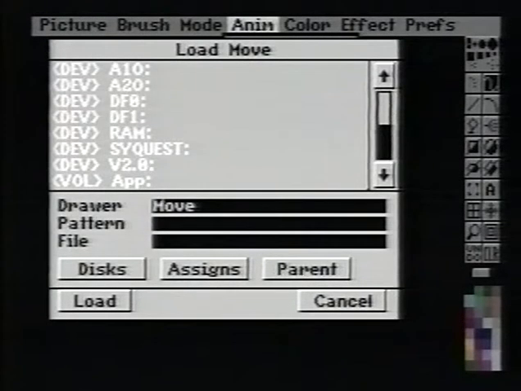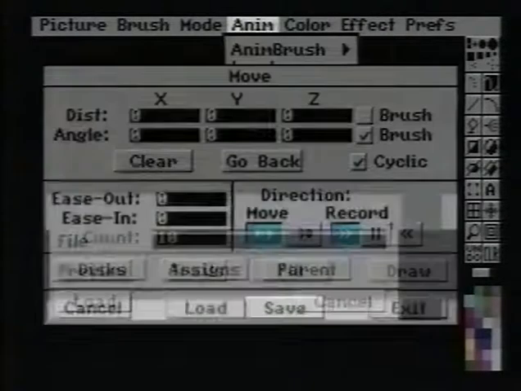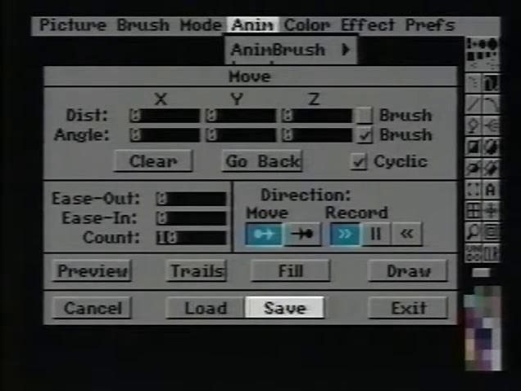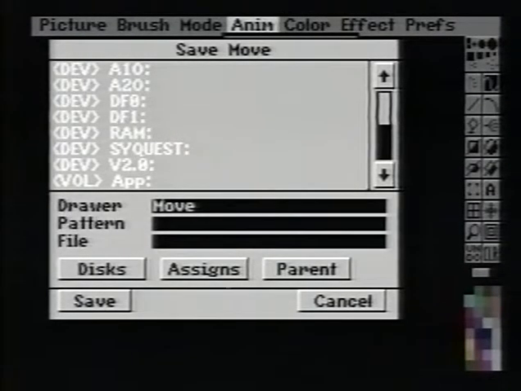From here you can load move settings that you entered and saved with the Save Move Requester. When you load a move, you are loading only the settings for the Move Requester. Save displays the Save Move Requester, allowing you to save the settings of the current move. This requester works just like the Save Picture Requester.